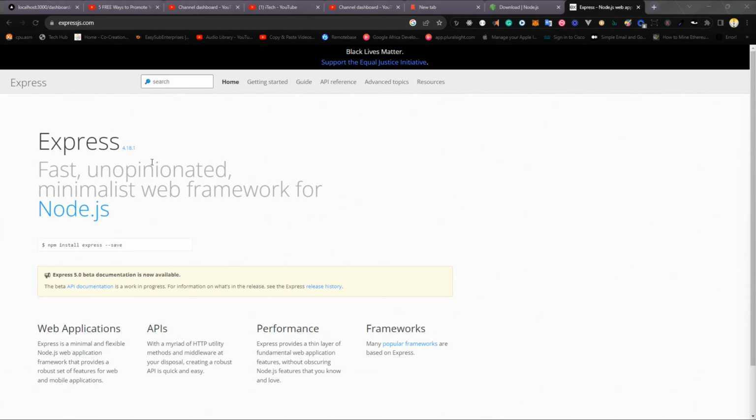Today we are going to be looking into creating a backend for a note-taking app. So we're going to be looking into the CRUD operations, and we're going to be using Express JS as our framework, which is based on Node.